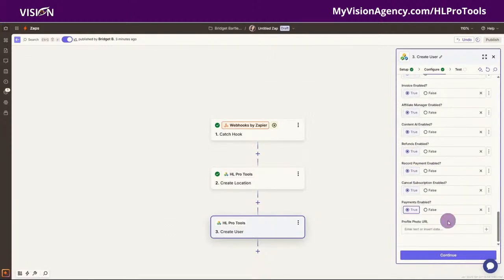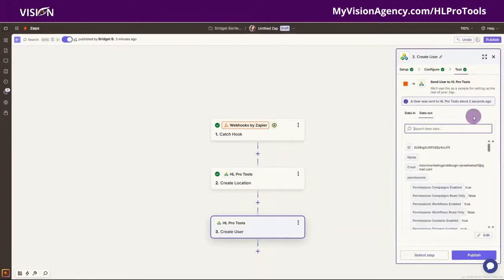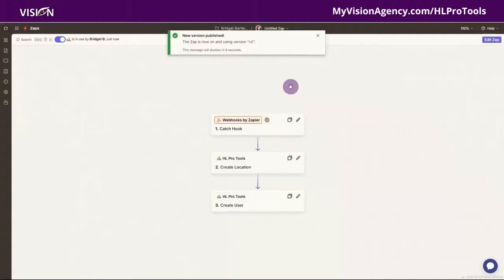Now, if I was using a form to capture the data, I could actually have them upload their profile picture, and then I could use that link here, and it will upload that when the account's created. But I'm just using the typical order form, so I'm going to leave that blank and click continue. So now let's test the step. Okay, so that has been sent, and of course we can publish and publish. Now our app should be ready to go.